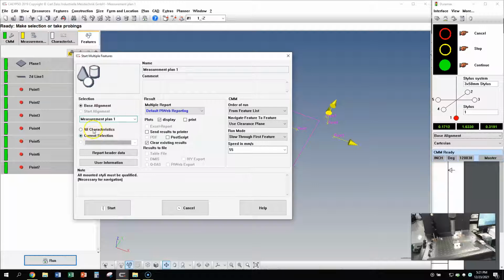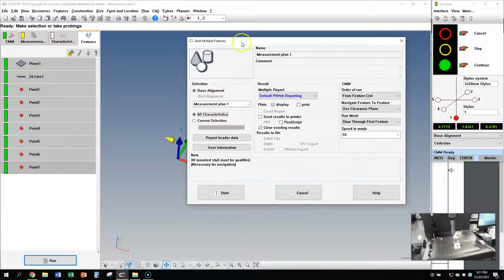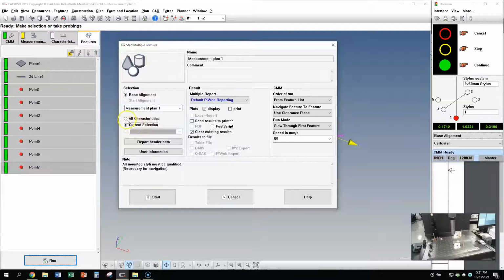We could do all characteristics or current selection. If you're running production, you can do all characteristics. If you're doing what I've done here and you're selecting everything, current selection will have exactly the same effect as all characteristics. But if you think about it, if all you're trying to do is get every characteristic on the dimension report, that's a pretty good option as well. I know this seems confusing now, but there's a lot of power to how they have this window laid out. There's a reason why they do it like that, and that'll be explained in future tutorials.